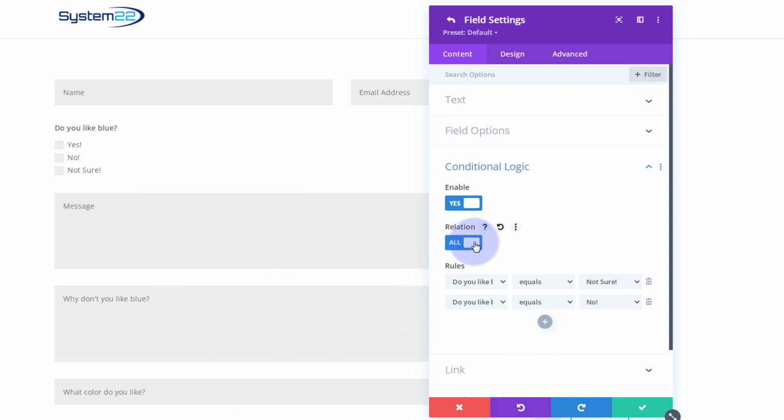But if you change this from any to all, they'd have to check both of those boxes for this to pop up. So if you've got a question with multiple answers and they can select a couple, you can do it that way. But I just want a single one on this to keep it simple. But I just wanted to point that out if you've got a more complex question there. So let's take that one away. So if it equals not sure, that's going to display this field.